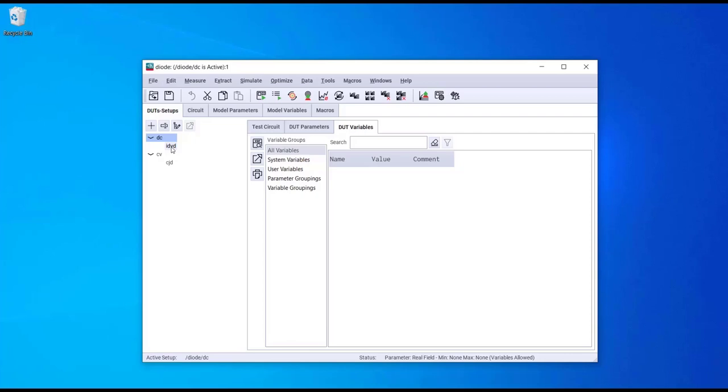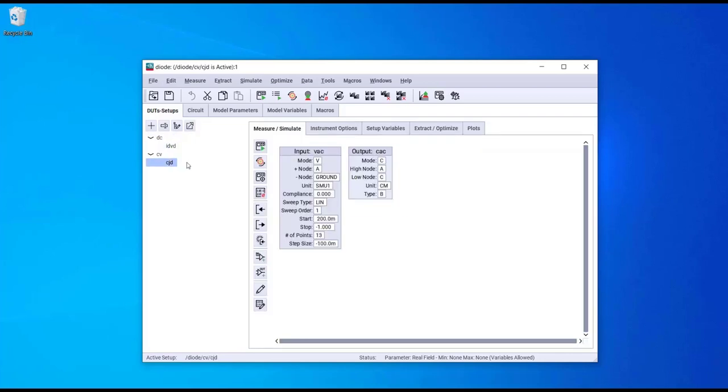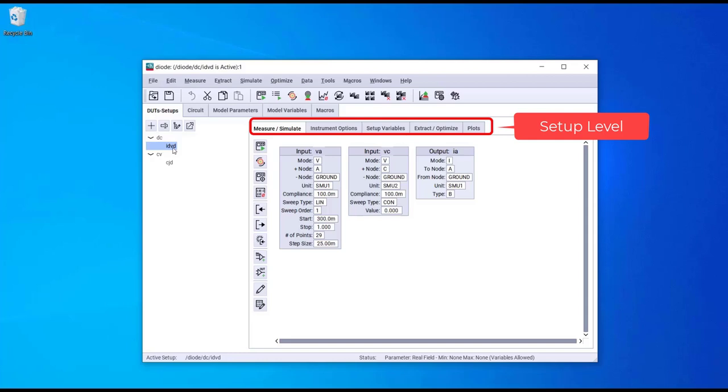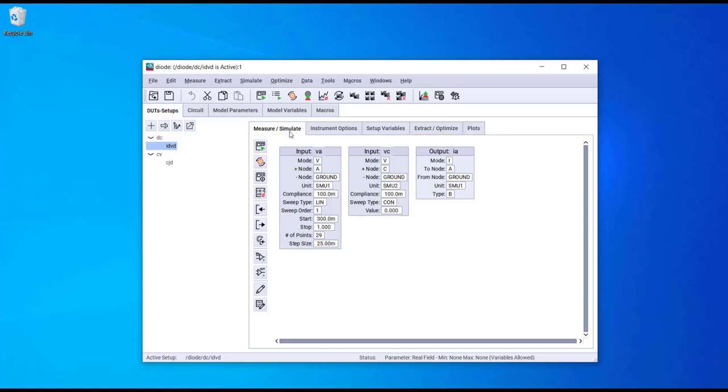In this diode model, the IDVD and CGD here are two setups. There might be several setups below one duty. Let's take a look at what's in the setup level. First is the measurement and simulation. User can define the input, output here to measure the device, or import the measurement data here and then do the simulation. We can see for the output part, there's a type.